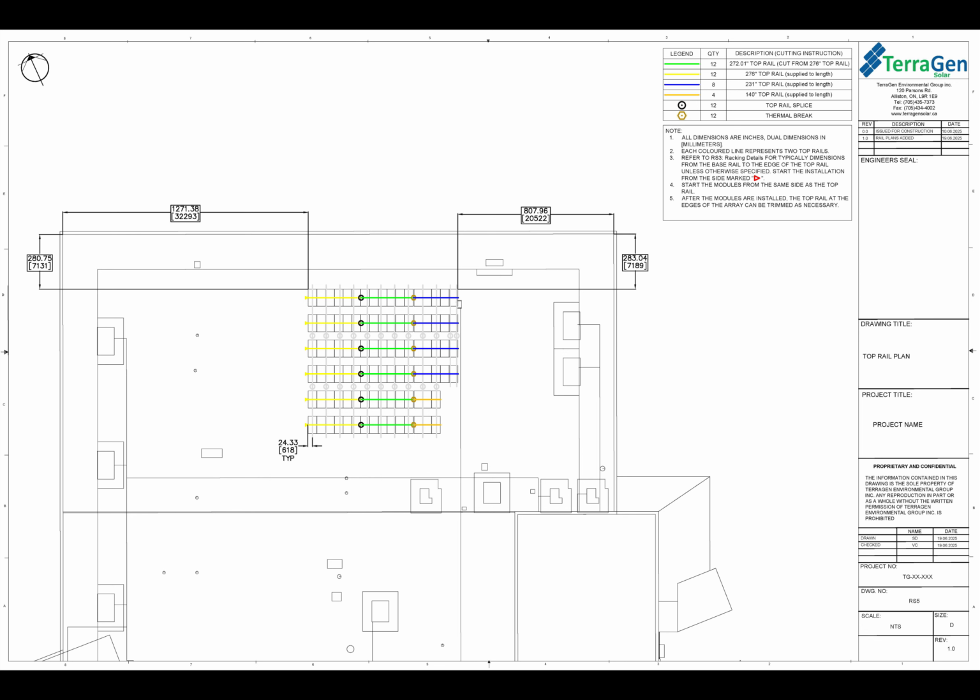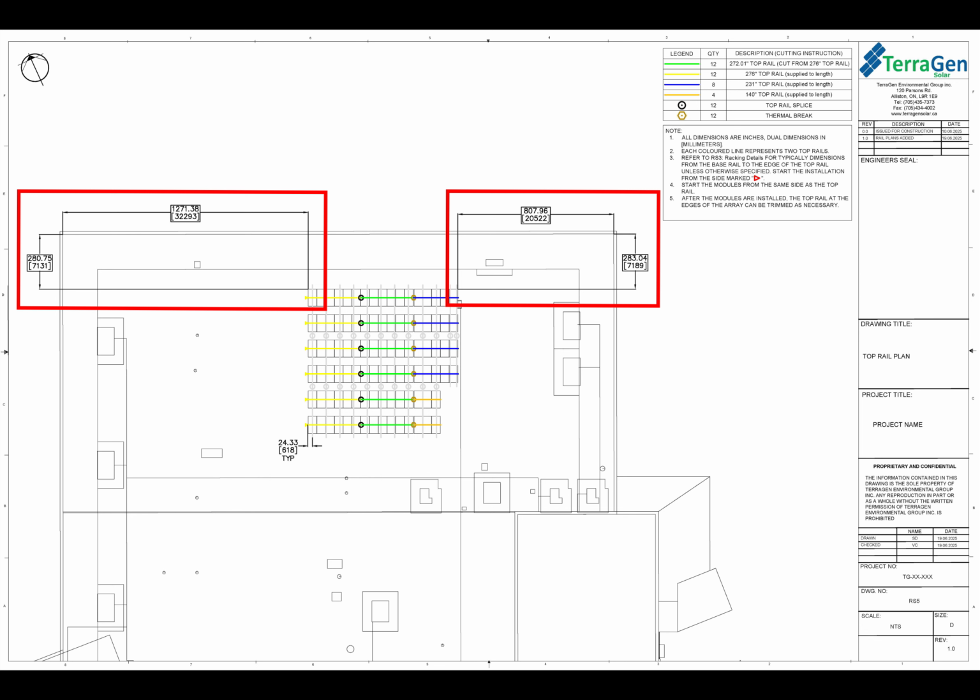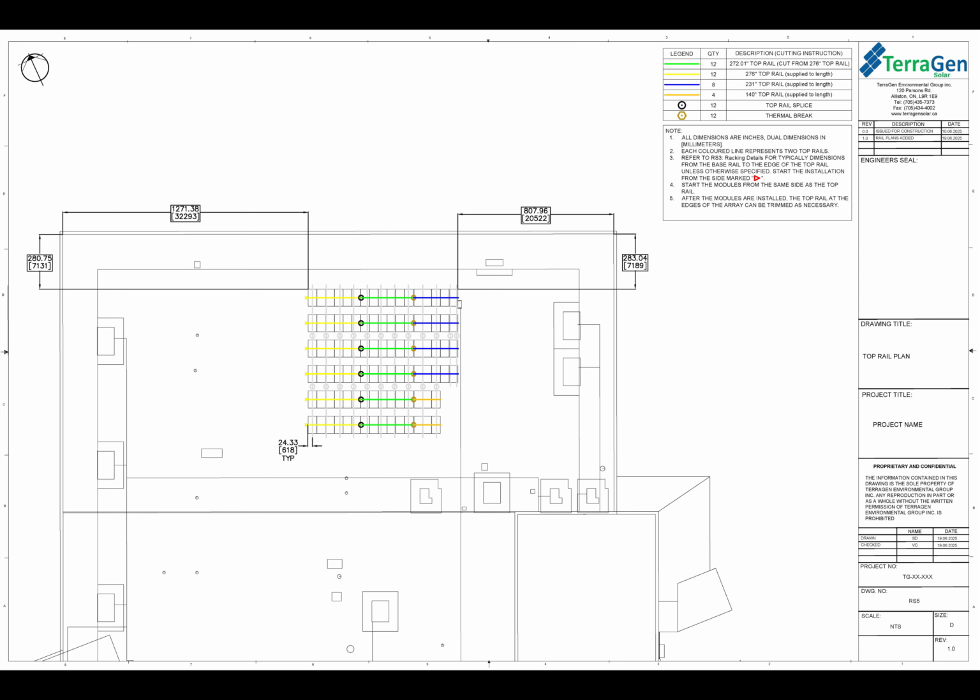In addition to the regular dimensions here, we also provide border dimensions on this page. This is giving you your starting and ending module to the building edge dimension. So on the base rail plan, we provide you with base rail to building edge. Here we're giving you module to building edge just to double check and ensure that the modules are getting installed in the correct location.